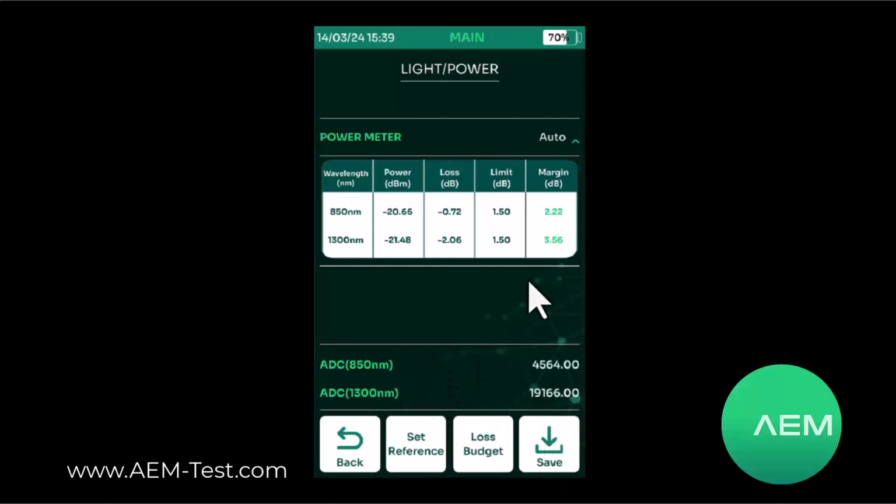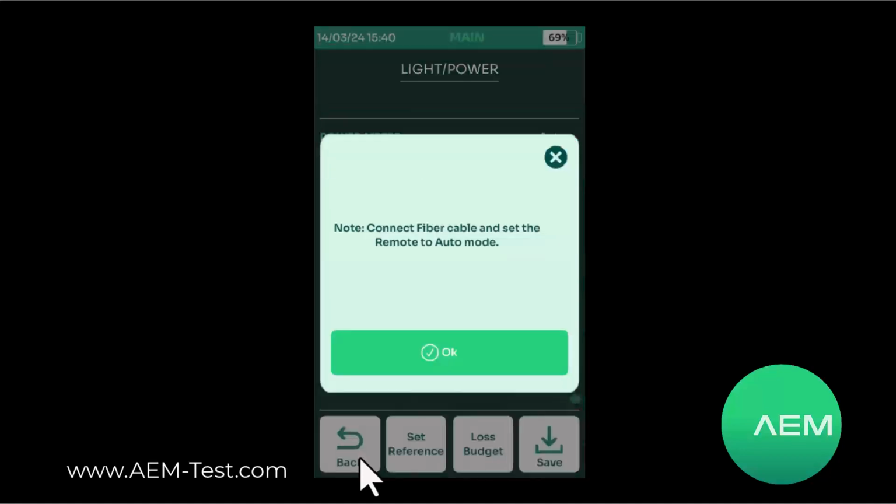So what I'm going to do now is I want to do a set reference. I'll go right here, I'm going to hit set reference, and now that we've set our reference, we can go ahead and connect an additional reference cord. So we used a single jumper reference method between the main and the remote, and now what I'm going to do is I'm going to go ahead and connect my test reference cord, my second test reference cord.